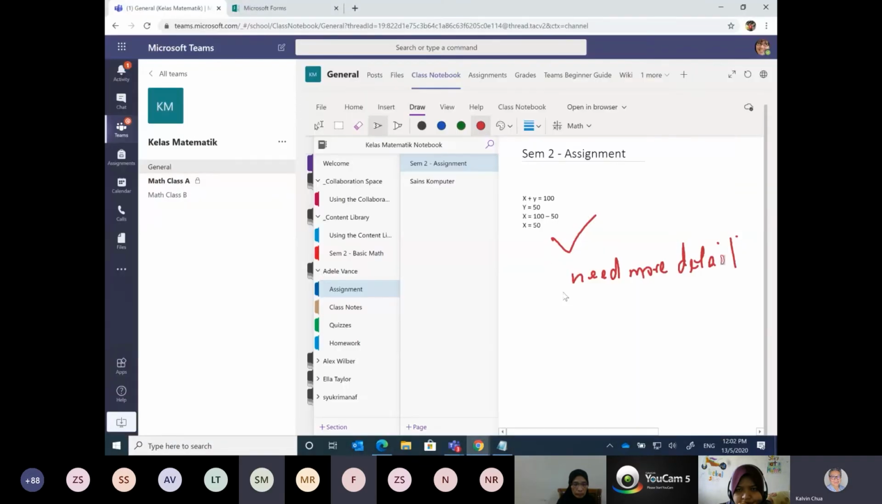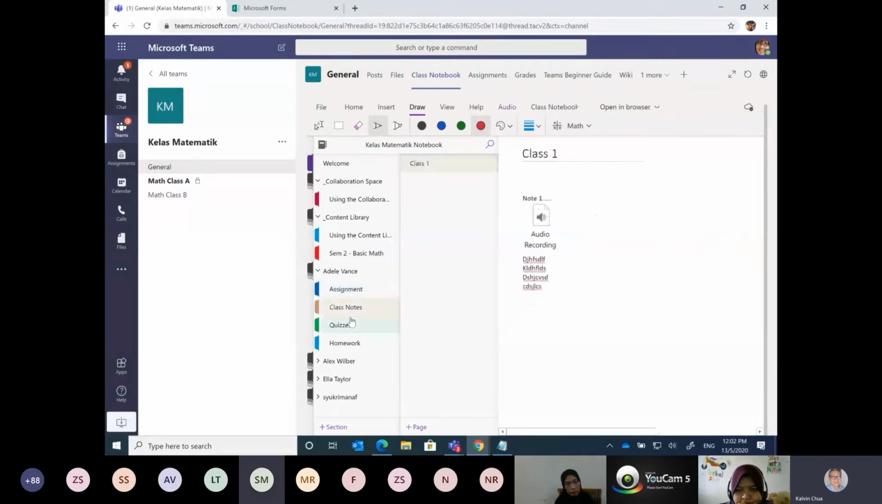We need to make sure that they start accessing the class notebook to put in their content, their homework, and the class notes that they have taken down, so that the lecturer can go in and understand.